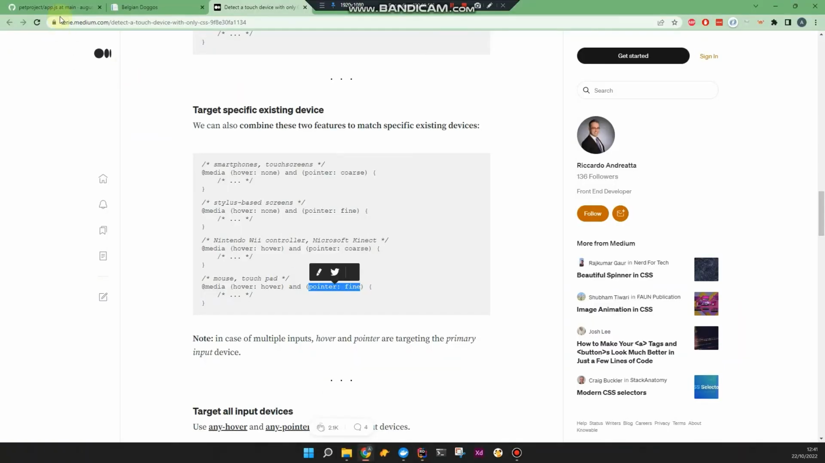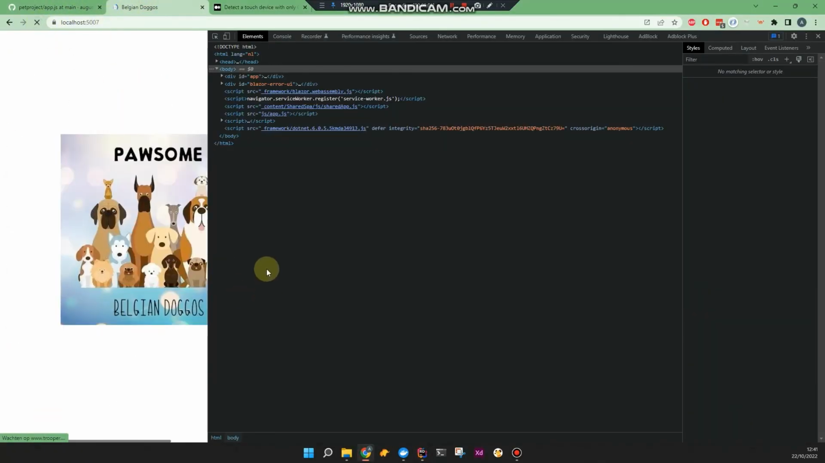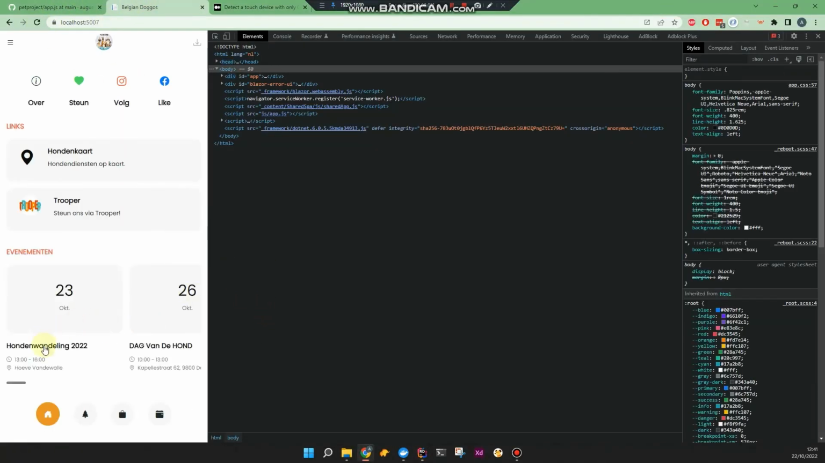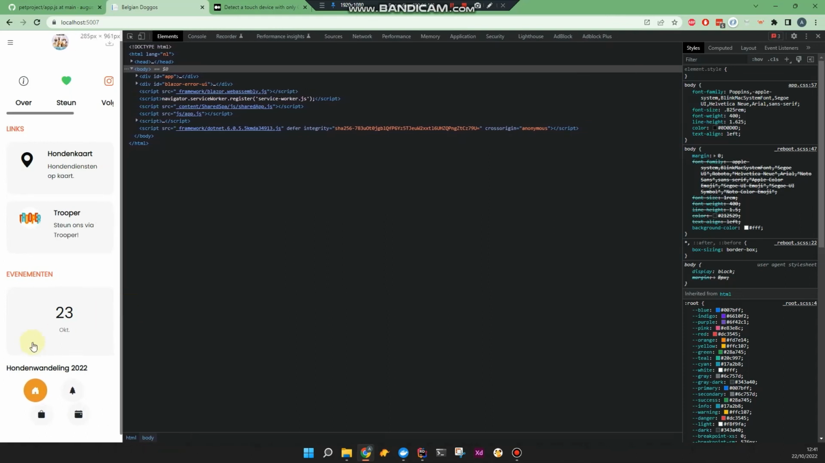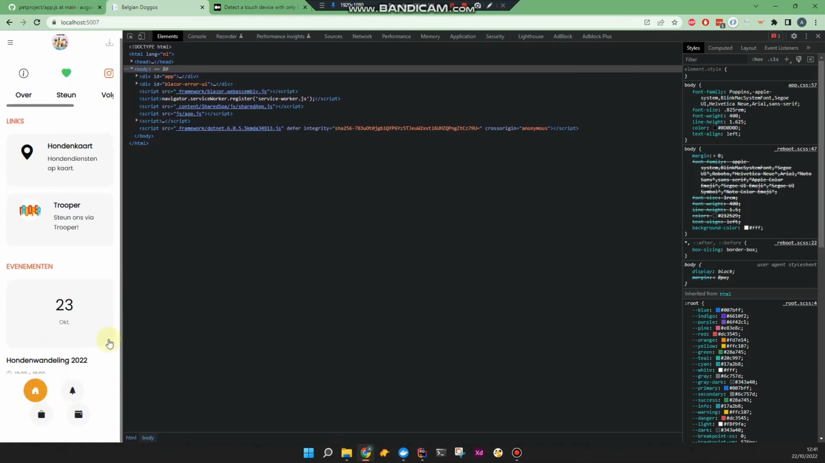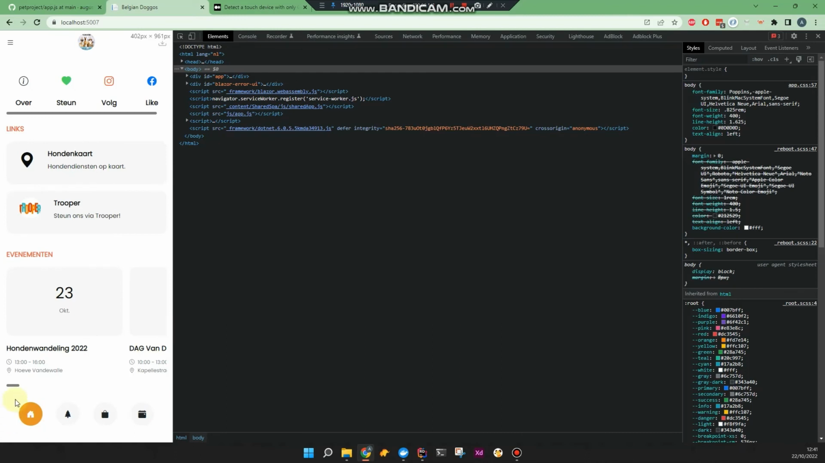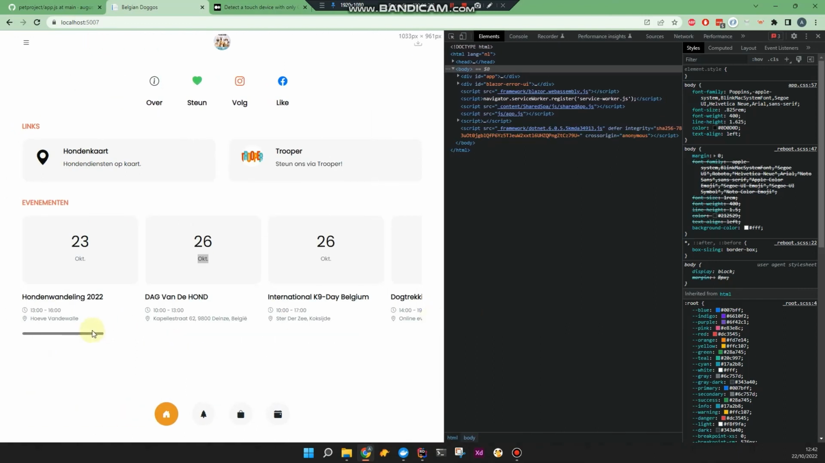So let's see how that works. So we are on the same small device, but using a mouse. Yeah, this just disappears because my layout kind of breaks. But you see on a small device, as long as we have a mouse pointer, the scroll bar is visible.